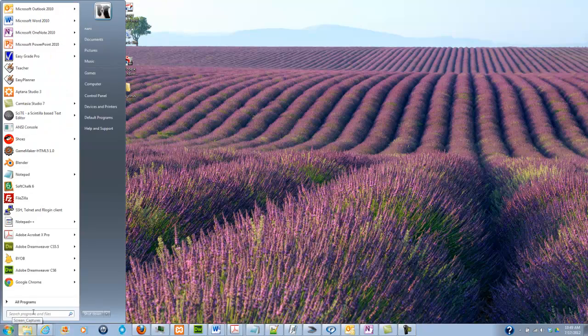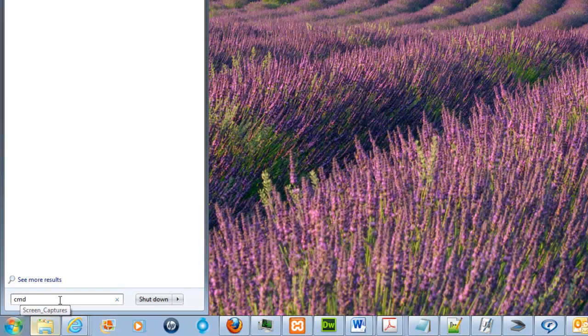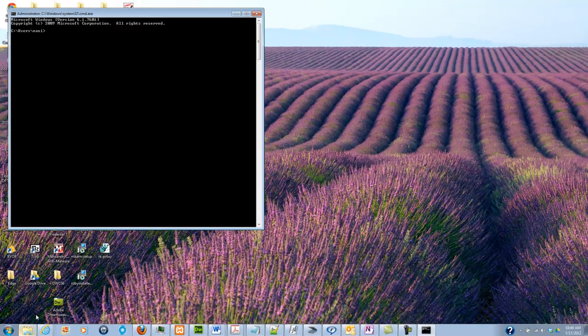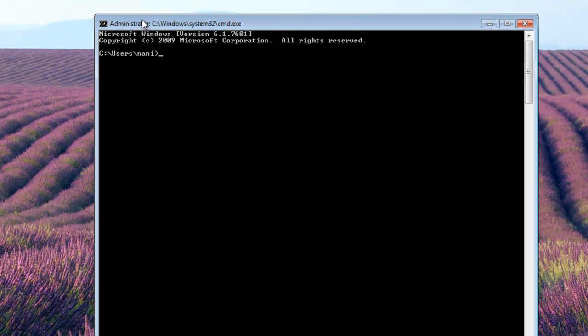Okay, it's time to play around with the Ruby interactive shell. Type CMD in the search text field. We're going to begin a Ruby interactive shell session by typing IRB.